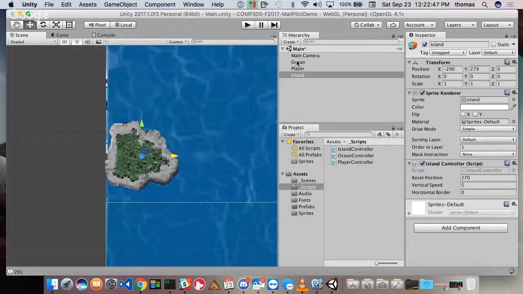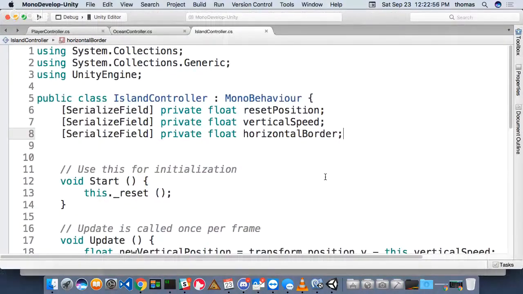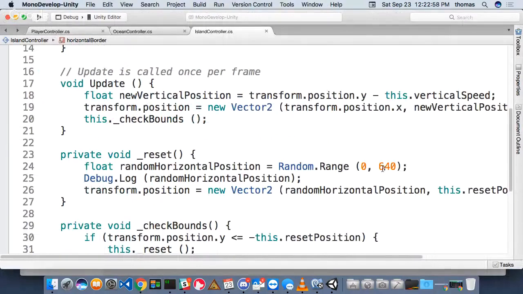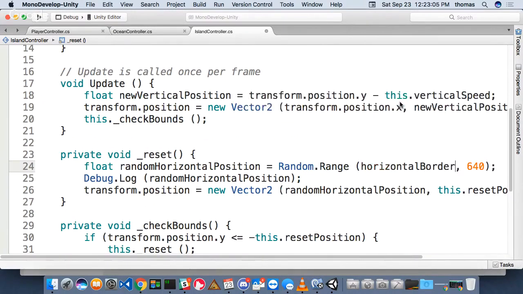So here's my horizontal border. We're going to make this 290 and minus 290, right? And what we're going to do here is the horizontal border is going to be the thing that we're going to use in our random range, right? So from negative horizontal border, that's the minimum, to a positive horizontal border on the maximum.